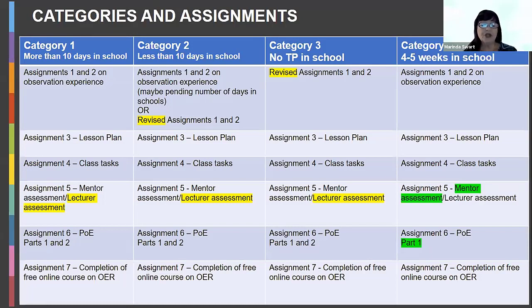If, for example, you want to learn more about specific maths topics, there are quite a lot of free online courses on subject-specific topics. You will then complete an activity log for assignment 7, which will then be marked by the assessor. Right. So let's go to category 2.